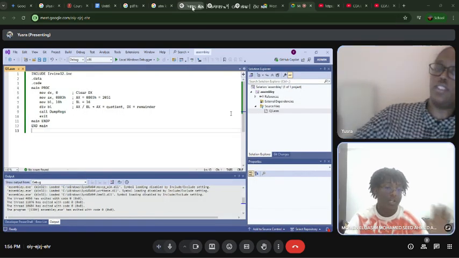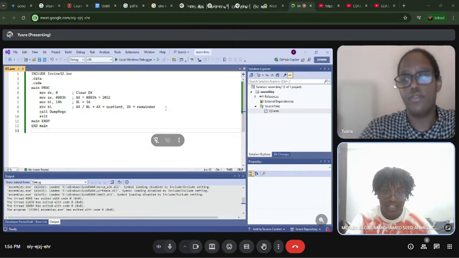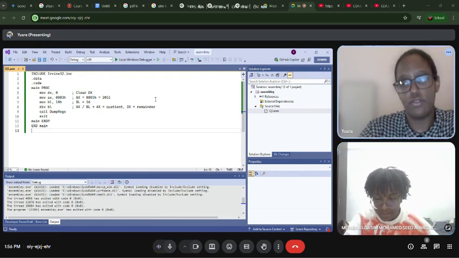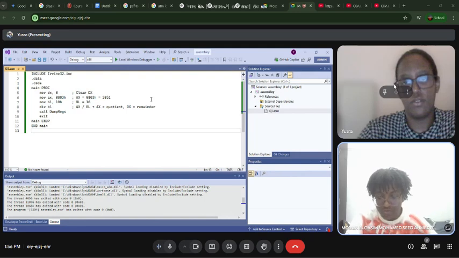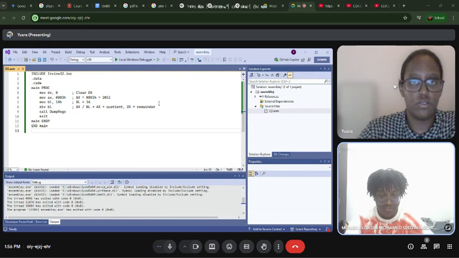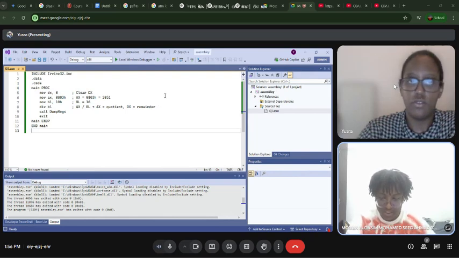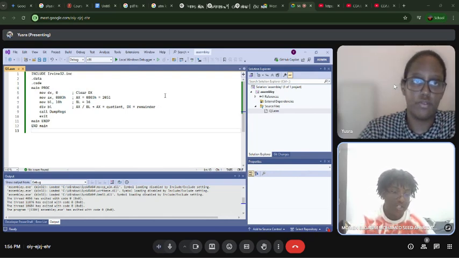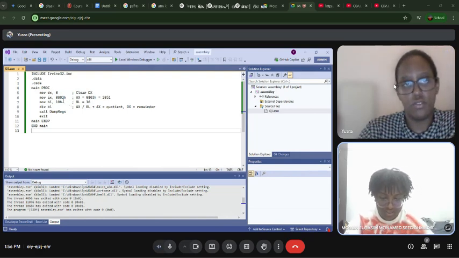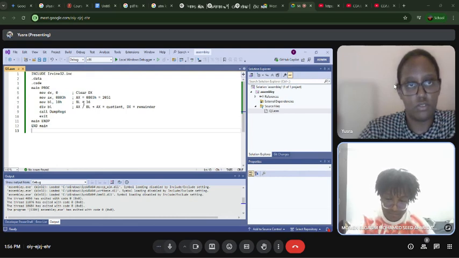Okay. So hello, we're now going to explain the last question of this lab, which is question 6. In this code, we divide 2051 by 16 using the BL register. First AX is set to 0803H, that is 2051. BL is set to 10H, which is 16.